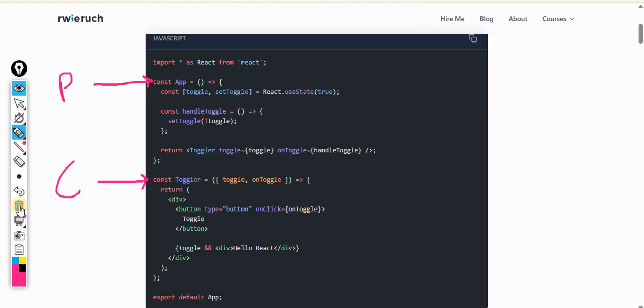Now, where we are sending the data, this is the data that we are sending now. These are the two fields that we are sending. The parent will send some data to child. So these are the two things that we are sending. Is it clear to you? Yes, sir.